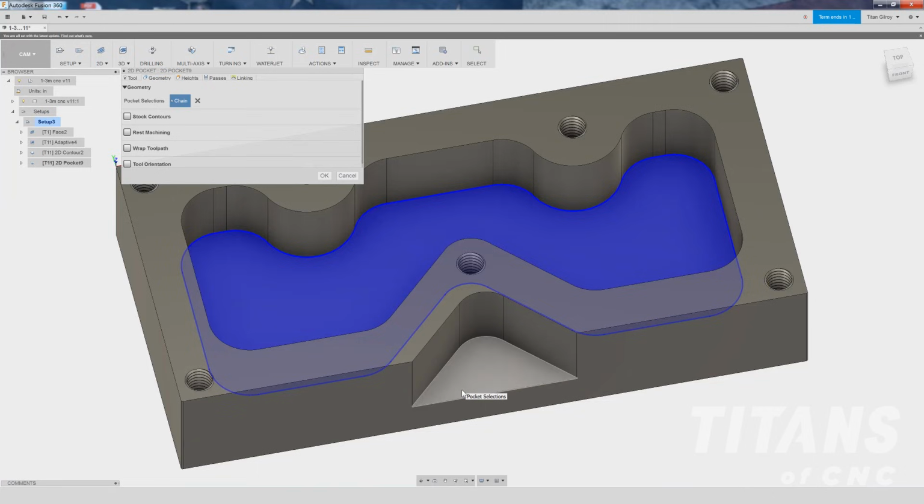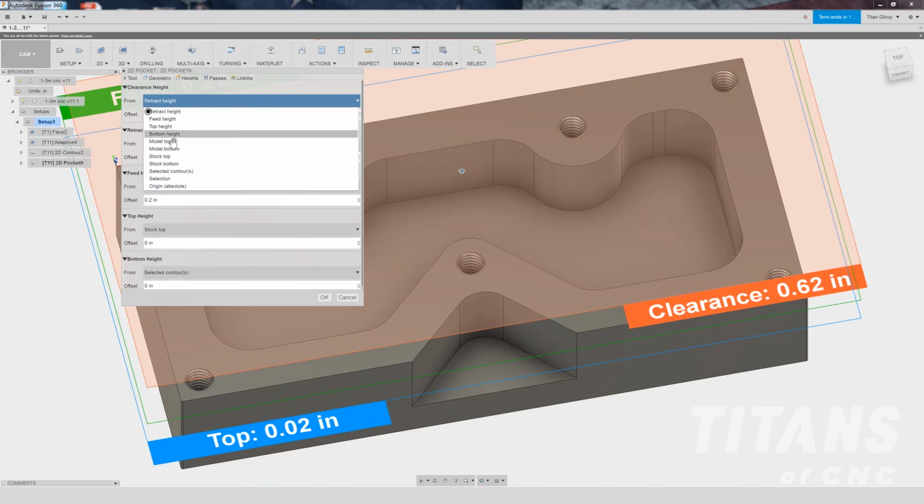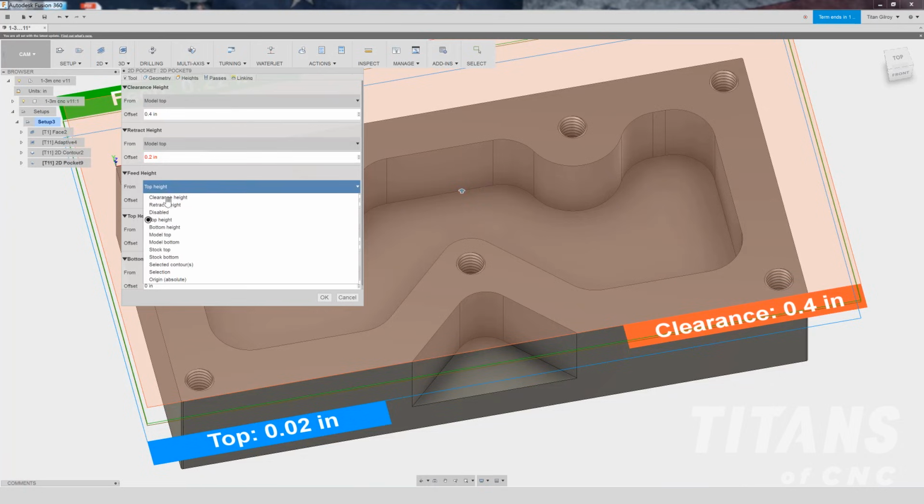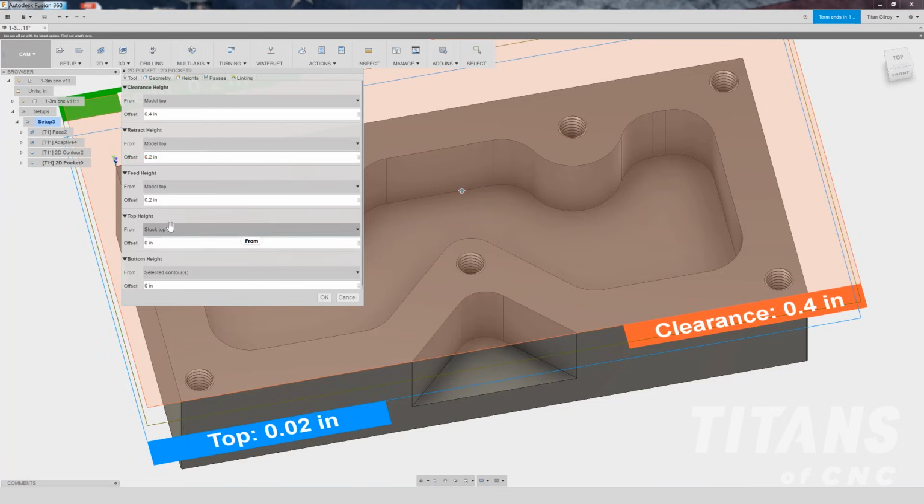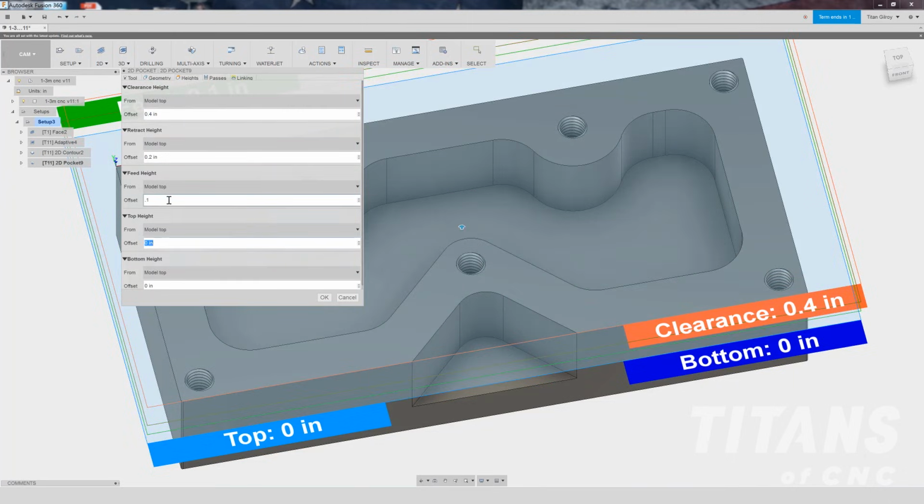Then I'm going to come down to the cutout, and I'm going to click this guy, and it makes everything blue. And I'm going to go on to heights. Then I'll come up to the heights, model top, model top. I'll hit 0.4, 0.2, 0.1. Model top is 0.